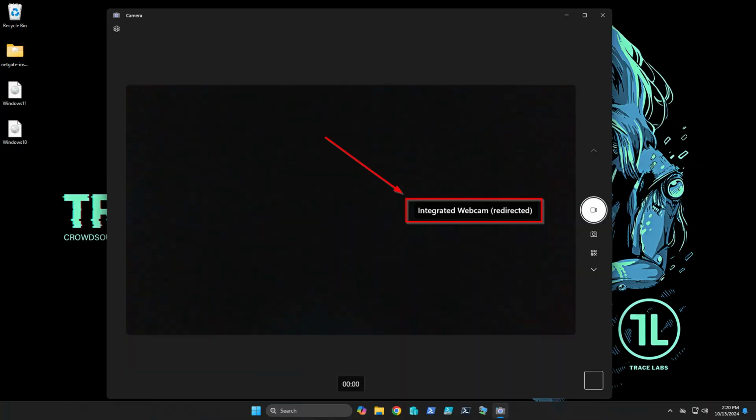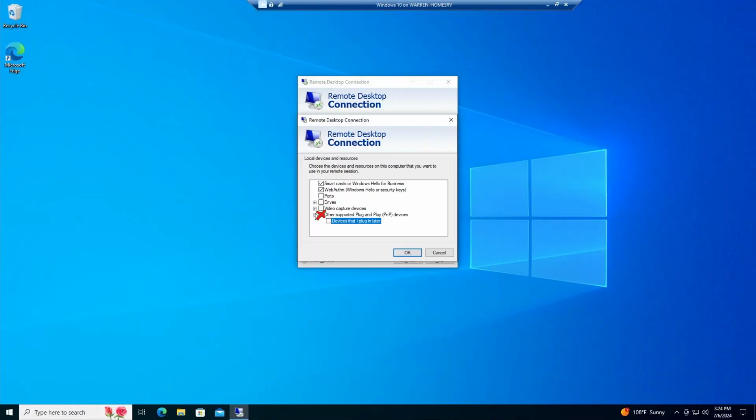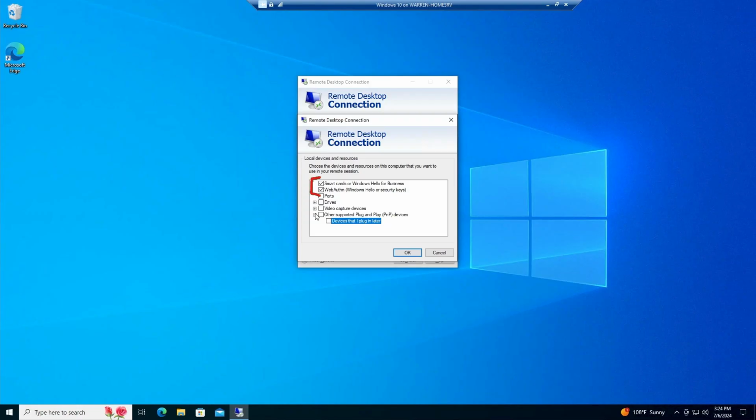Here we can use our remote device's webcam. We'll open the camera app. Look, it even says integrated device. So sick. Other supported plug-and-play devices is kind of interesting. Plug-and-play devices would be things like printers, webcams, USB drives, etc. So this option is really just a catch-all for anything that wasn't covered in the above options. Be aware that not every device is redirectable, which is just the term for using these devices over the remote connection.